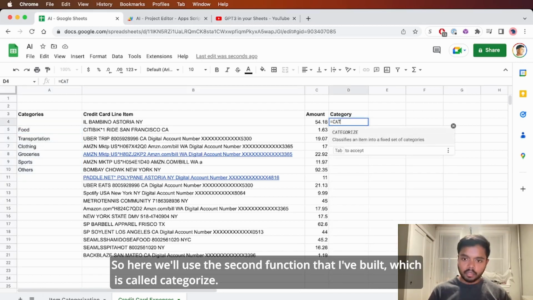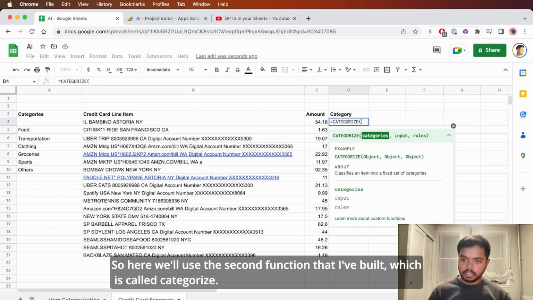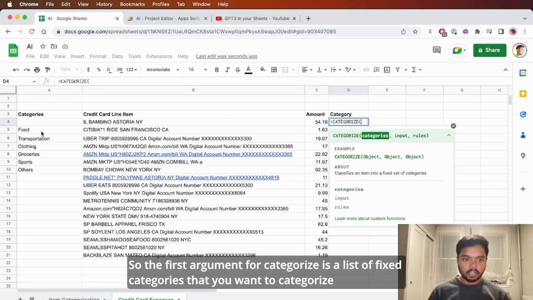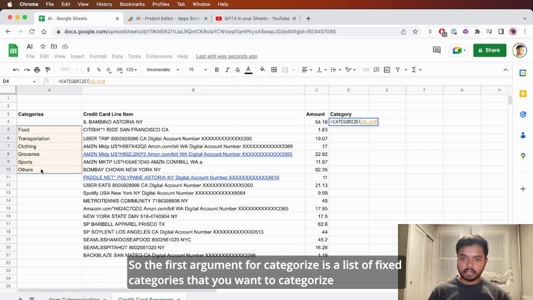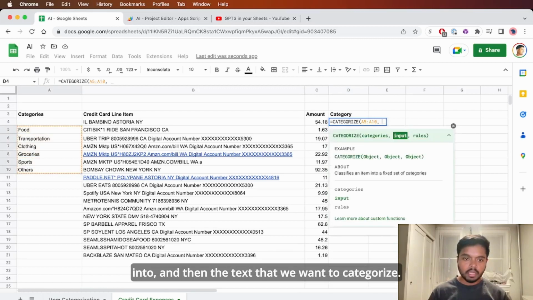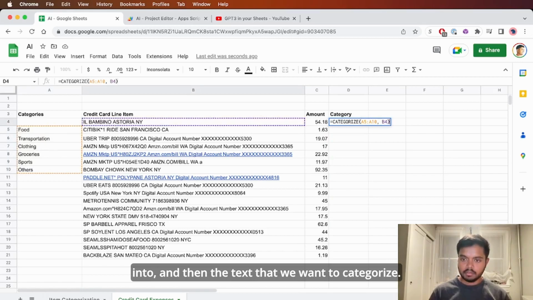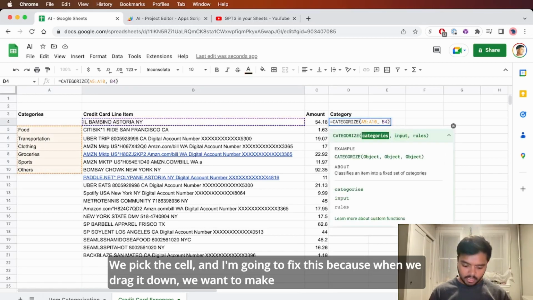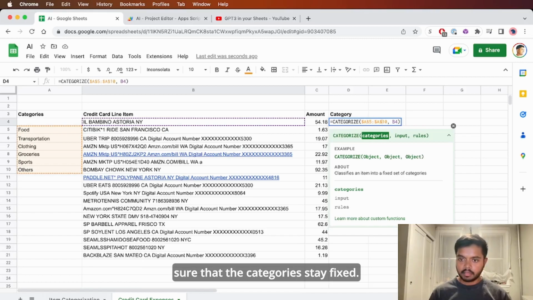So here we'll use the second function that I've built, which is called categorize. The first argument for categorize is the list of fixed categories that you want to categorize into, and then the text that we want to categorize. So let's do that. We pick the cell, and I'm going to fix this because when we drag it down, we want to make sure that the categories stay fixed.